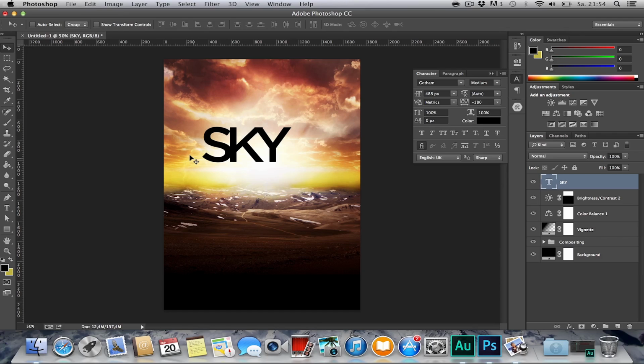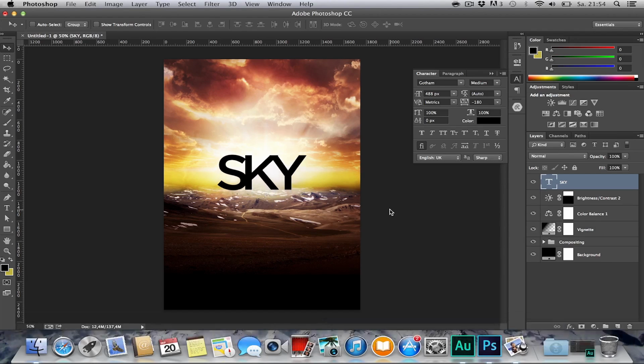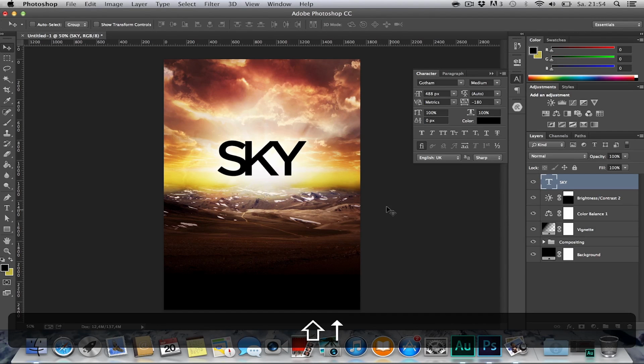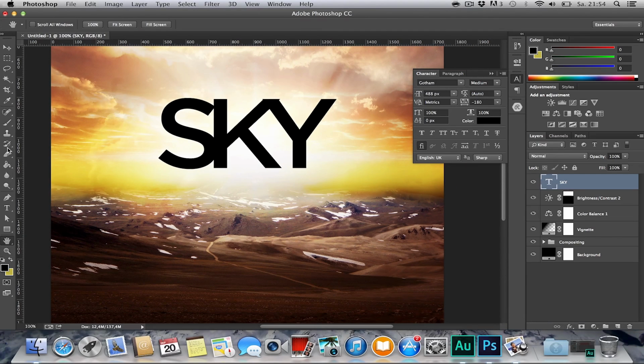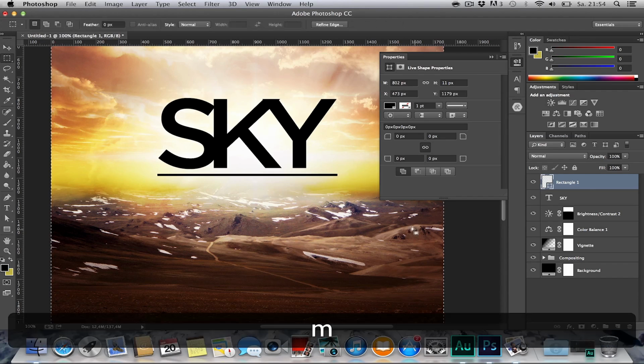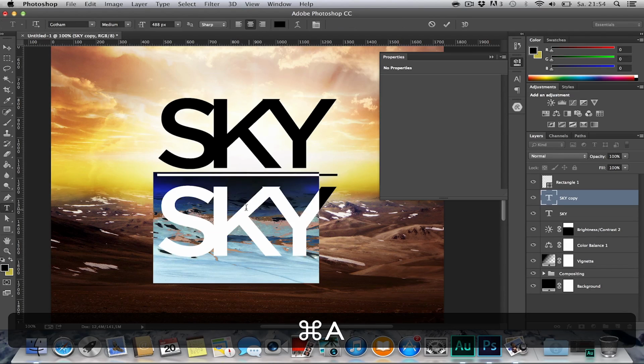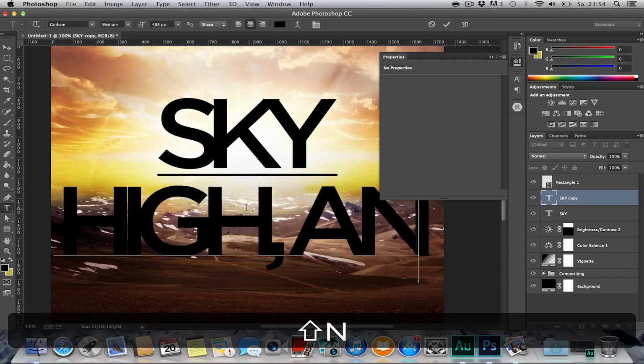There we go. Then press Command and A to select the whole document. Then press V to get these move options right there and align it to the middle. Then drag it up again because we want it right in the sun. And we're going to go with a bit of typography and use a typical line right there to divide it. There we go. Make sure that it's centered again. Press here, drag it down while holding Alt so that you can make a copy. Sky high and higher.